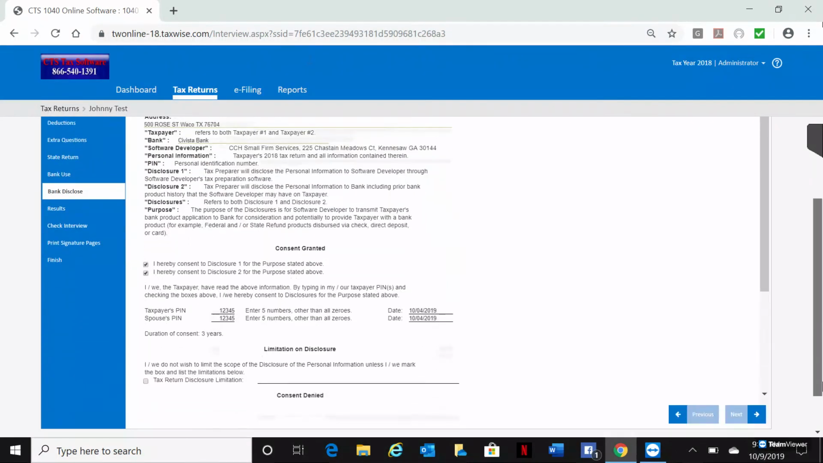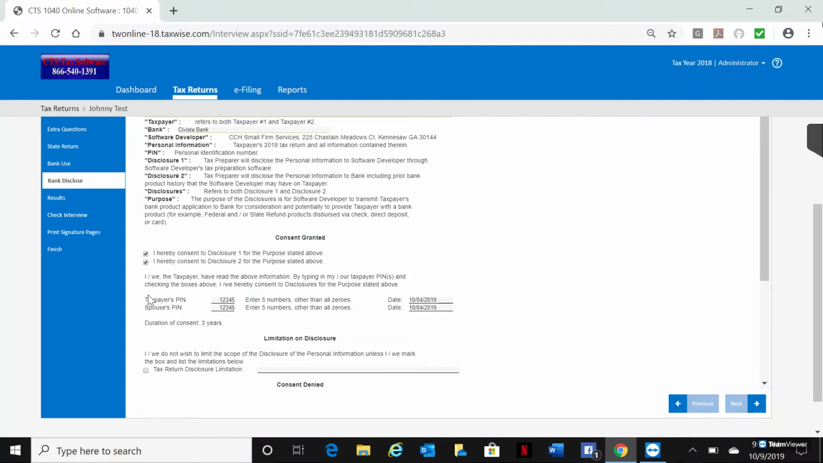This is the bank disclosure form, and on this form, the client has to consent to the disclosure also. So you just enter the PIN number for the client and the date.